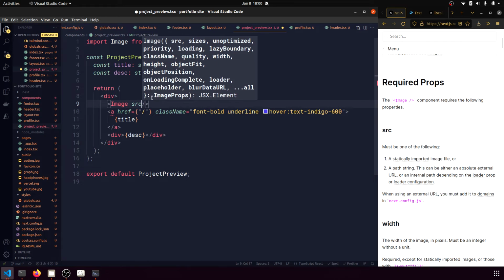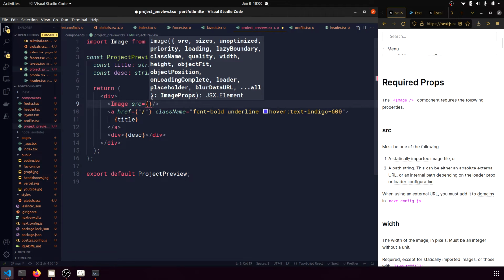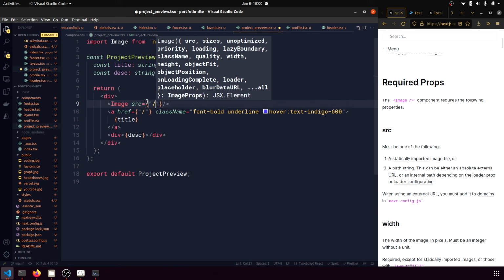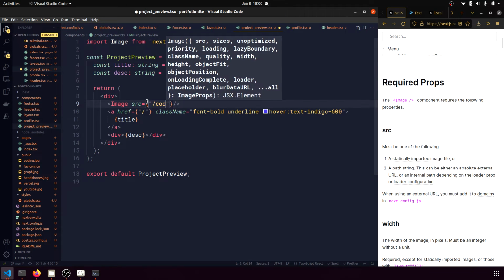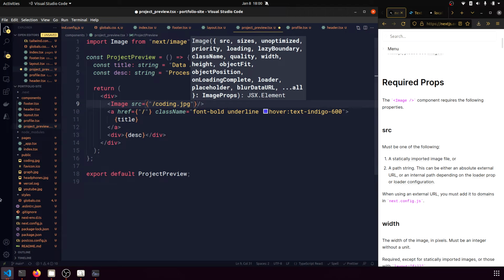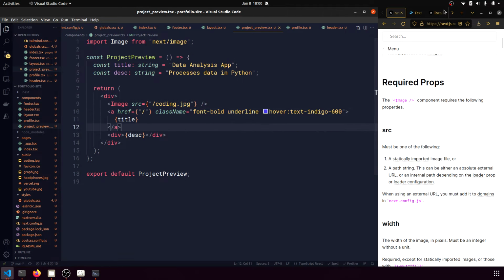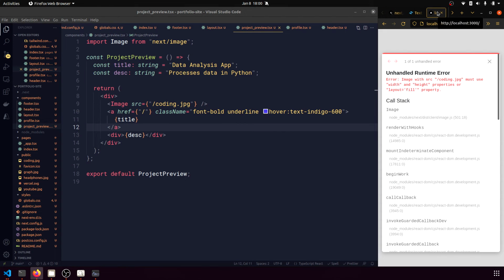And now we need source, and I'm just gonna put it as our path. So I believe the public path is already the root of this, whatever we put here. So I think I could just do dash, let's see, coding.jpg, which is this file that I have here. And I don't know if that's gonna work. I'll try and refresh it.